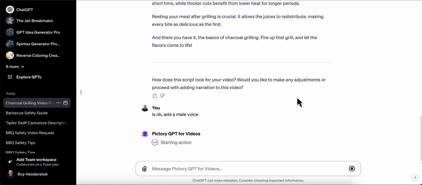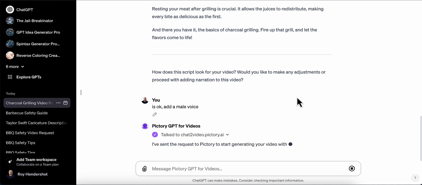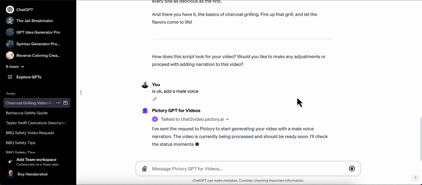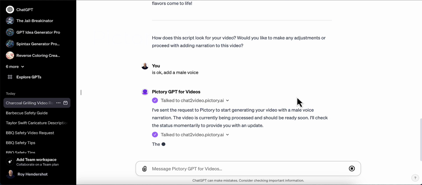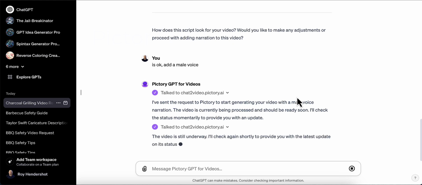This could take a minute or two in order for that to start. Okay, so it says talk to chat.pictory.ai. So right now it's in the video creation process, and it's going to continually update and make sure that the video is done before it goes any further. So as you can see, it says the video is still underway. Every so often, it's just going to check and check and check to make sure that it's done.